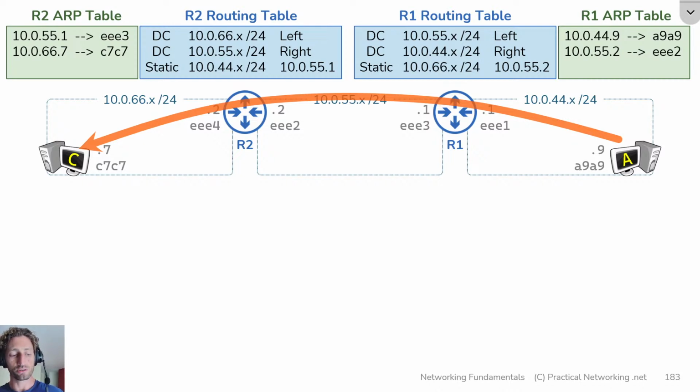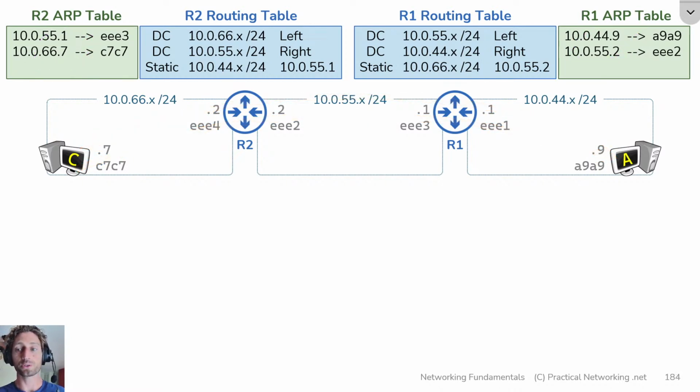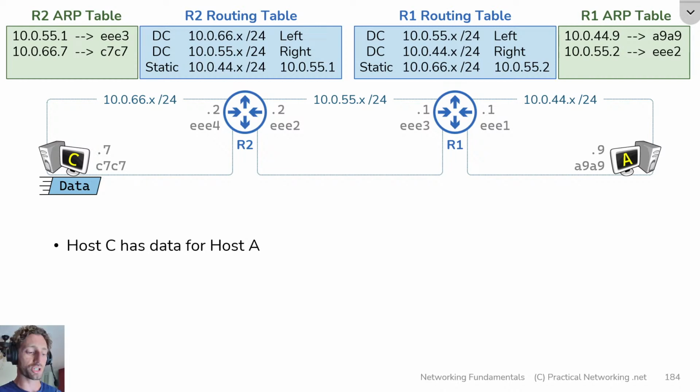Next, what I want to show you is the response traffic. And what you'll see is that the response traffic is going to go much quicker because a lot of the ARP entries have already been created. So here's what the response traffic will look like. Host C has some data to send to host A. This is probably the response to what host A just sent to host C.